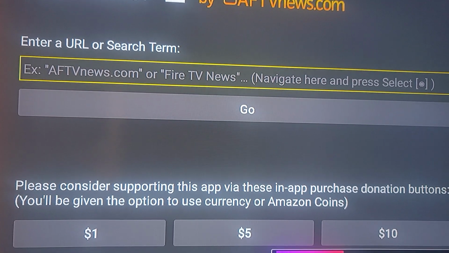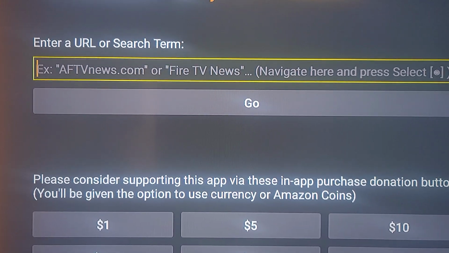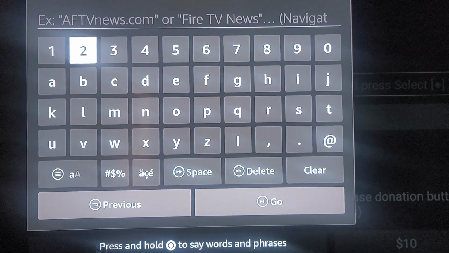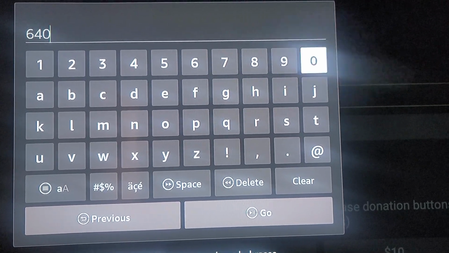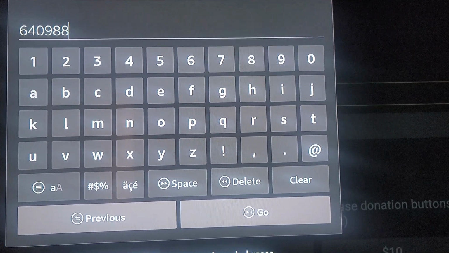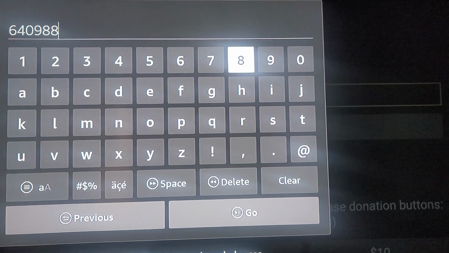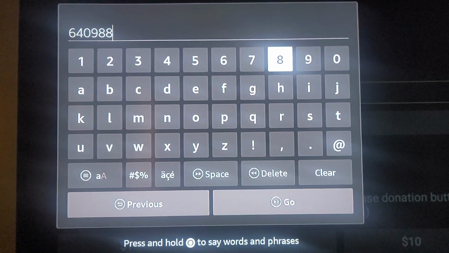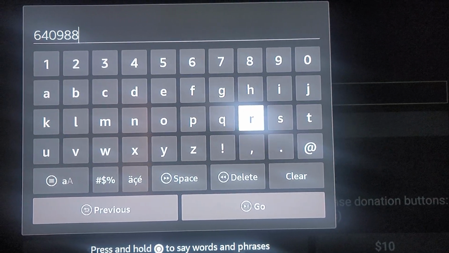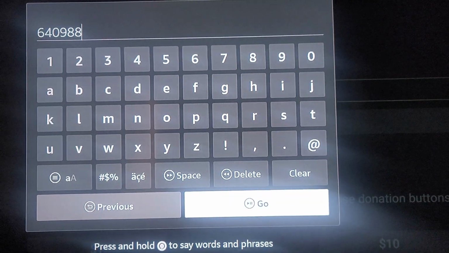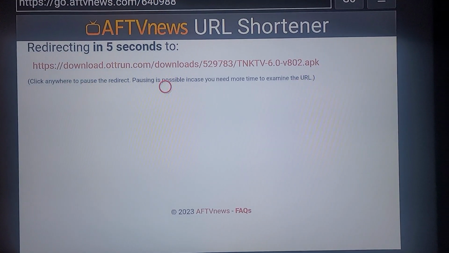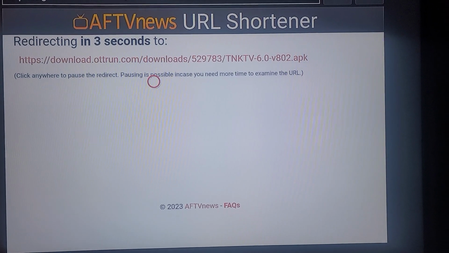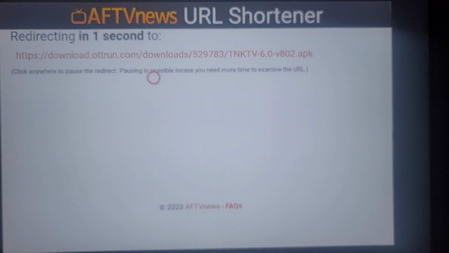Give me a second to grab that. The new code is 640988. Now, if you use the old code, I think it'll work, but going forward, let's use this code, 640988. Click go. It'll do this stuff. It'll tell you that it's going to download in just a moment, so you're going to give it a few seconds to do that.